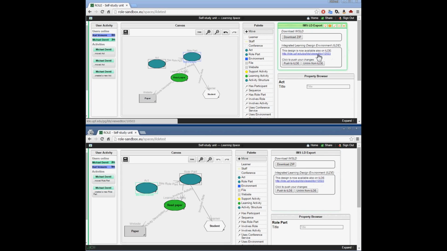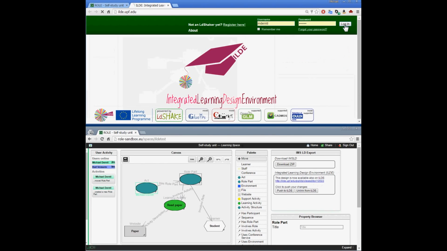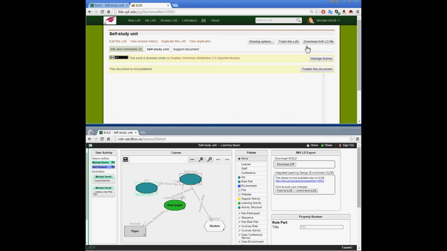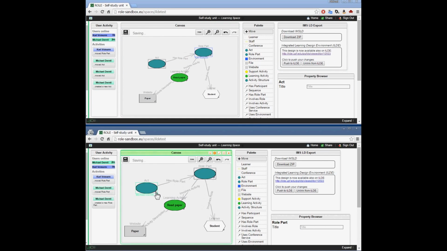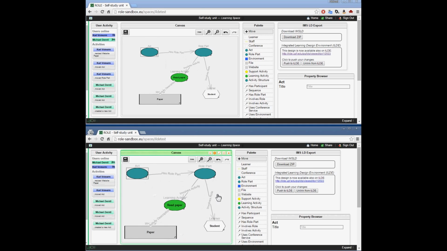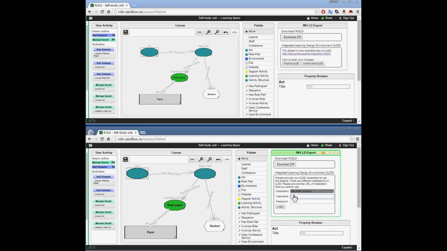If we go there, we log in, there is not much to it at this point. We could add support documents like descriptions, we can change the license. We see the attached IMSLD file, and we could, for example, push it to a Moodle platform from here. But we will not do that. Instead, if we change something here, we can at any time push the updated model to the ILDE. So we update the existing thing here.